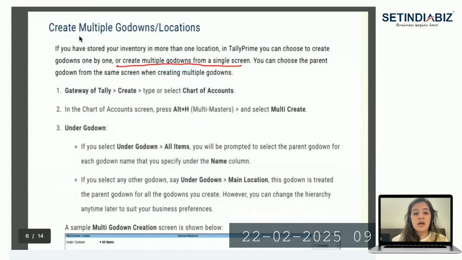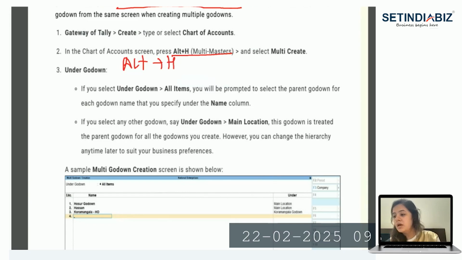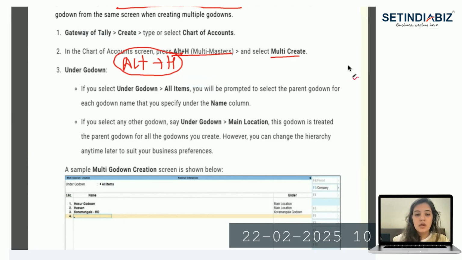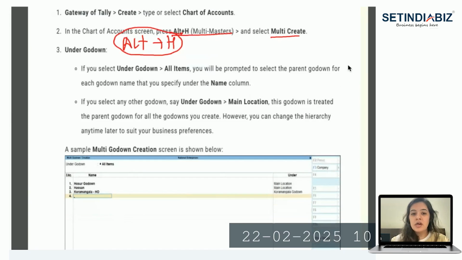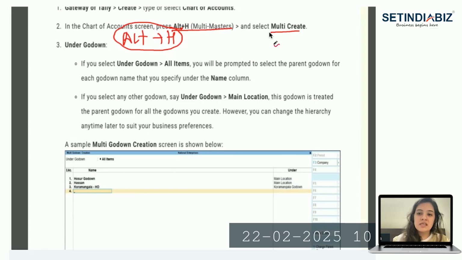In the chart of accounts screen, press Alt plus H, multi-masters, and select multi-create. So this is the shortcut key, the keyboard shortcut. And of course, there will be an option on the right-hand side also. So in the chart of accounts, press Alt plus H, multi-masters, and select multi-create.